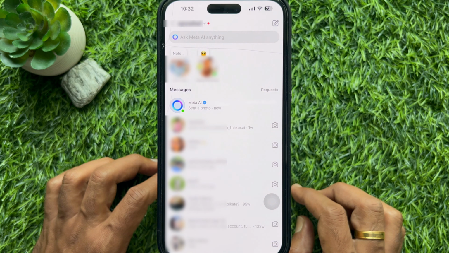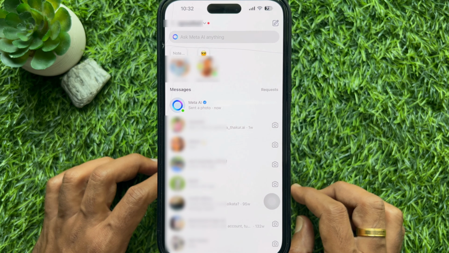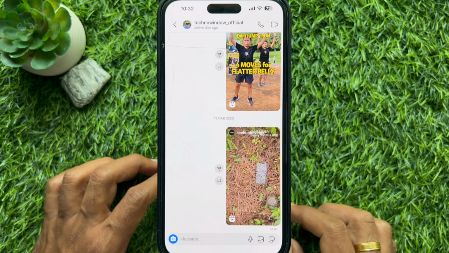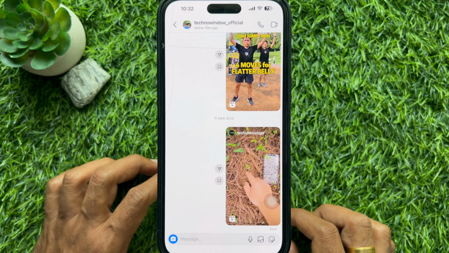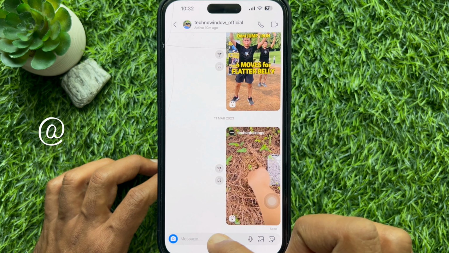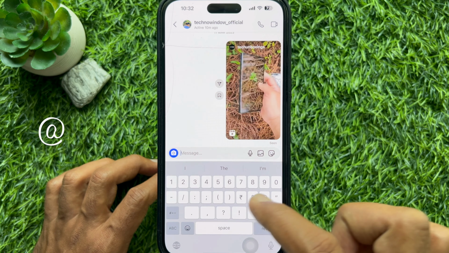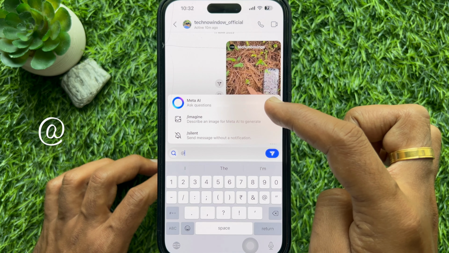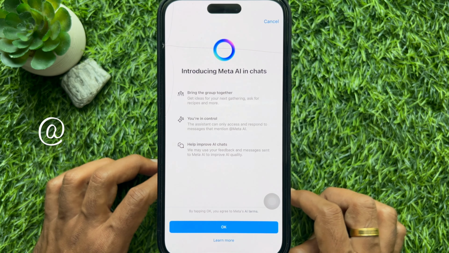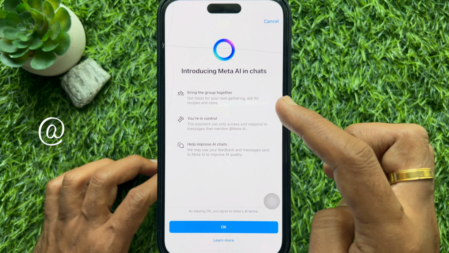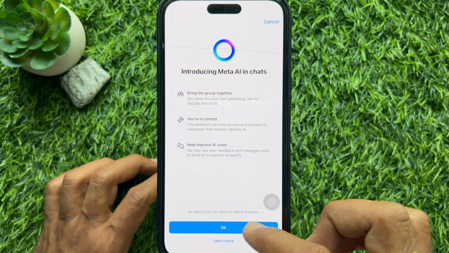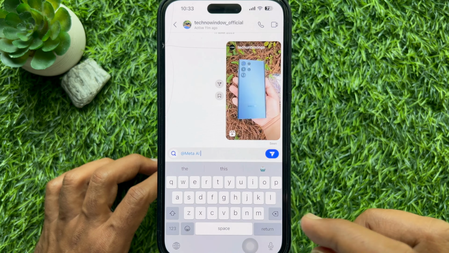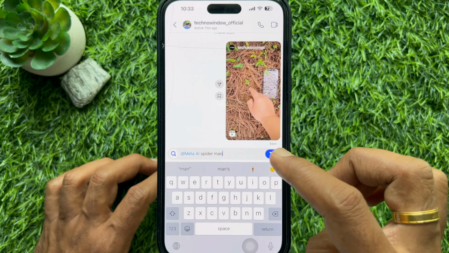You can use Meta AI in a chat conversation. Open any chat conversation to use Meta AI. In the search box, type and a menu will appear. Tap Meta AI, including Meta AI in chats. Tap OK. Now you can type anything after Meta AI. This will generate your requirement.